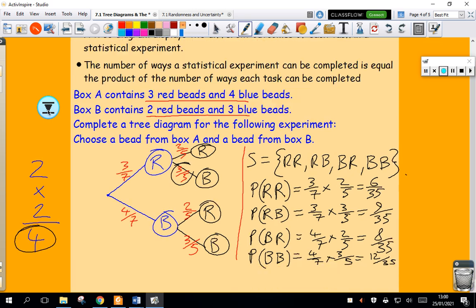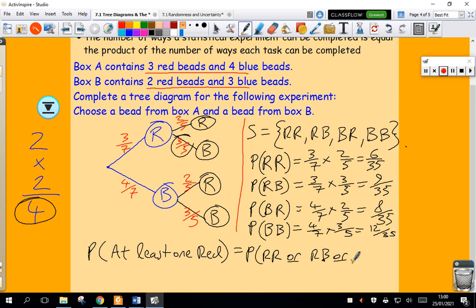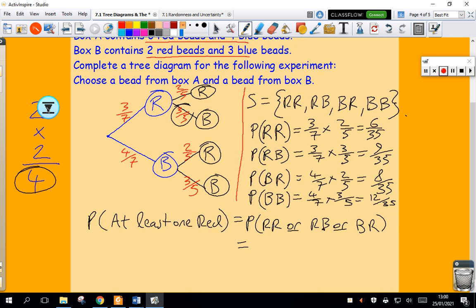If I wanted to calculate the probability of, say, at least one red, there are really two different ways to think about this. We could say at least one red could mean a red then a red, or a red then a blue, or a blue then a red. And we can calculate that. So the probability of a red then a red, we said, was 6/35. We're thinking about plus here. These are mutually exclusive events. It's not going to be red-red and red-blue, so it's just a simple addition here.